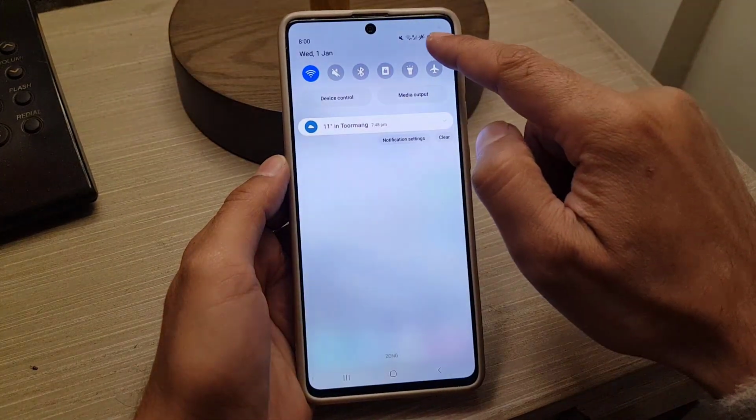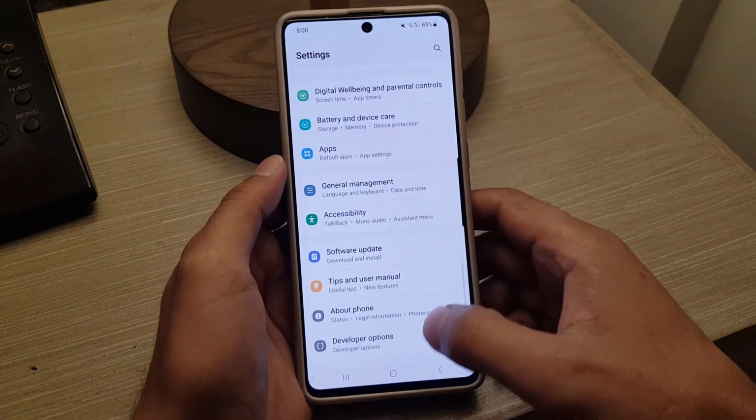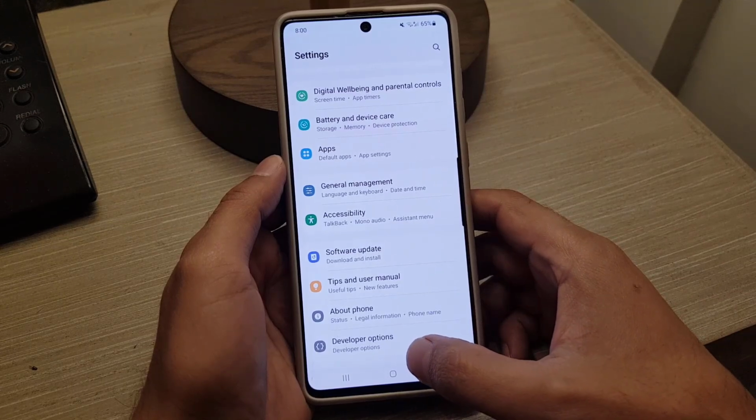So the first thing you need to do is to access your settings. You need to scroll down where you will find developer options.